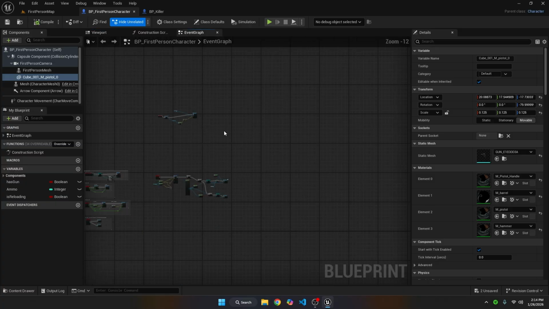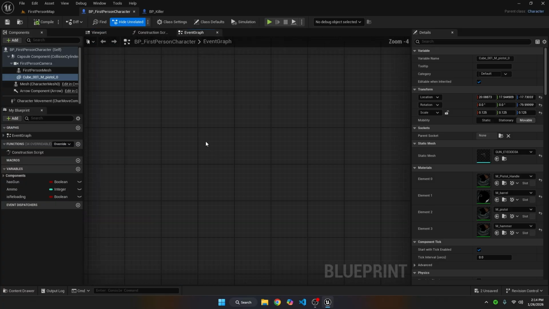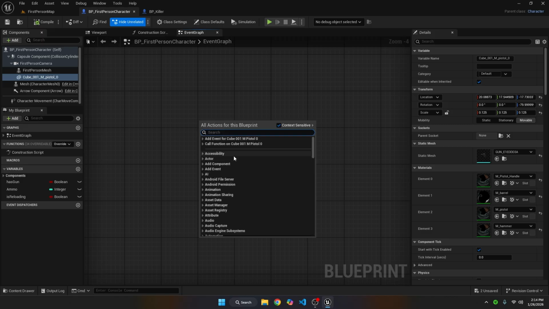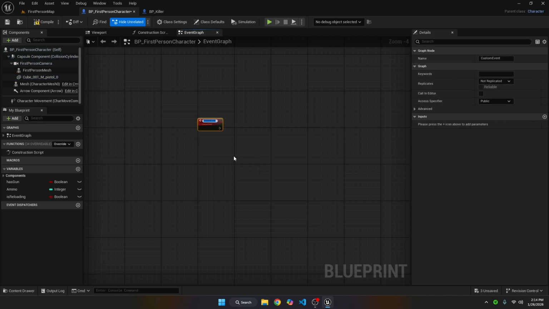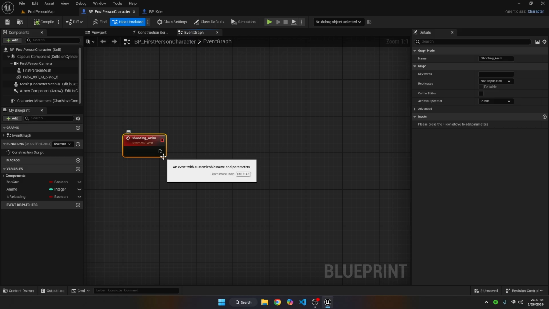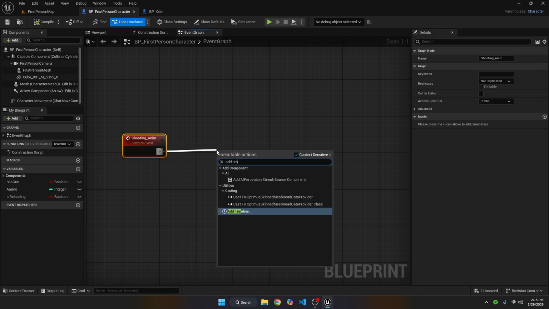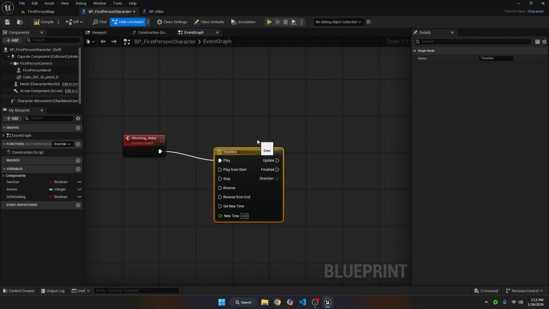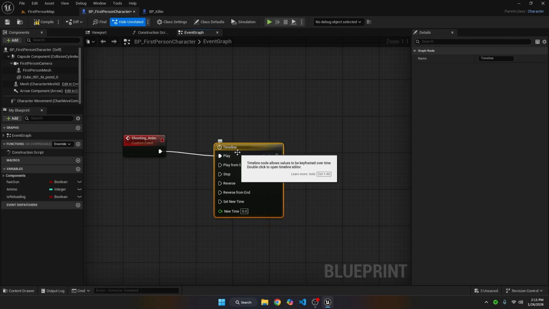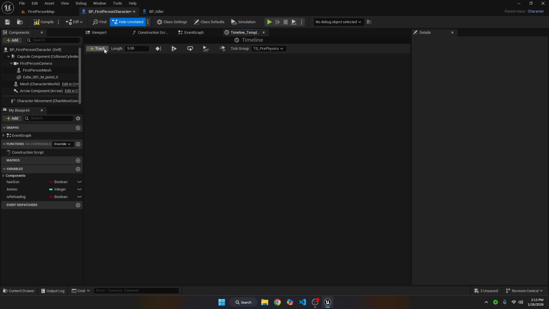So now we're going to go into the event graph, and we're going to create the event for the animation. So right click, search add custom event, and we can call this shooting anim. Out of the main pin we're going to look for add timeline, and we can just click enter, and then double click inside the timeline, and we want to change the length to the duration of the upwards animation, so the gun going from its standard position to pointing upwards.